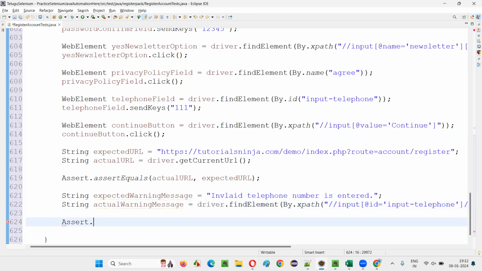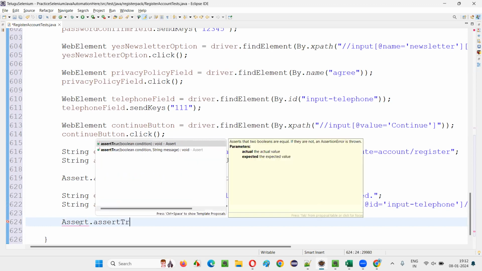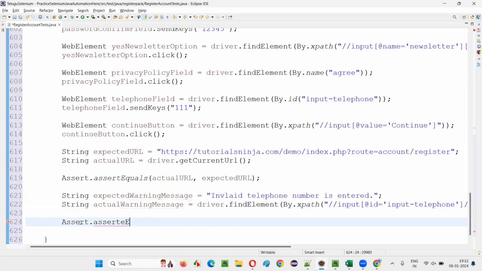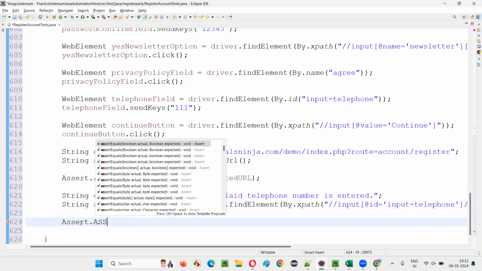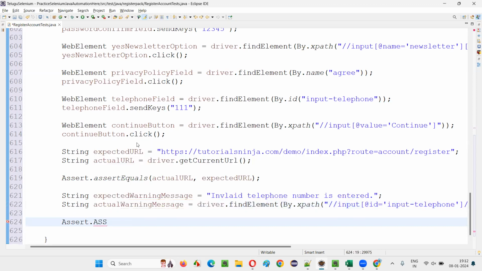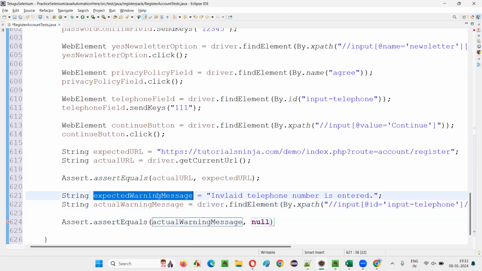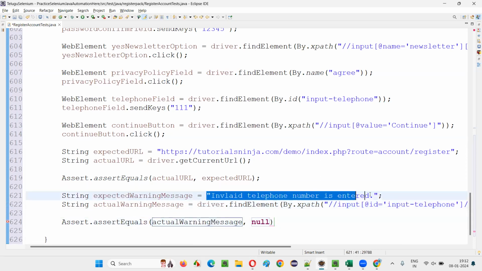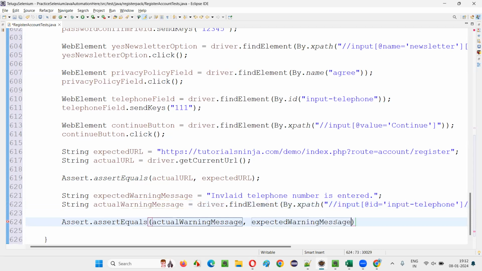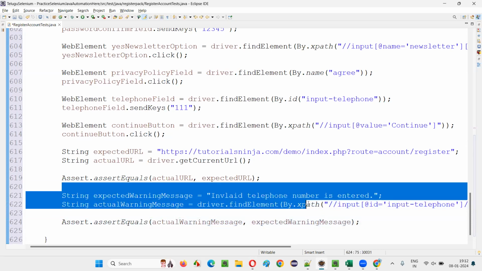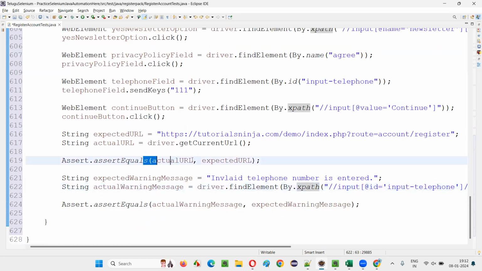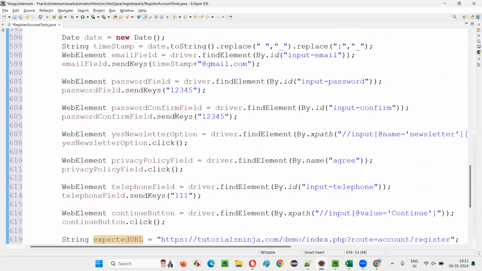So for that, Assert.assertEquals, and here I'll write the actual warning message and compare the actual warning message with the expected. For example, assume this warning message we got from the client. If this warning message is not matching, the test will fail. If the actual URL is different from the expected URL, then also the test will fail. If any of these particular things fail, the test will ultimately fail, guys.